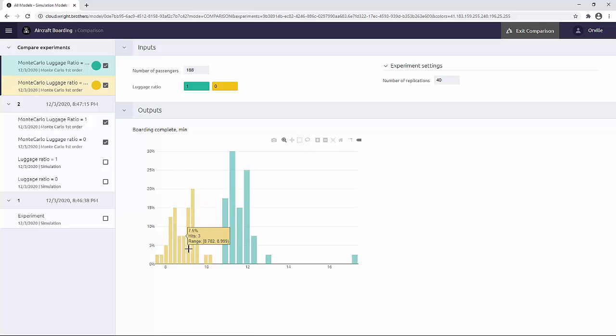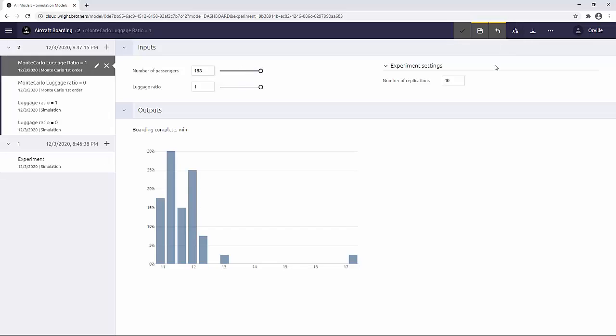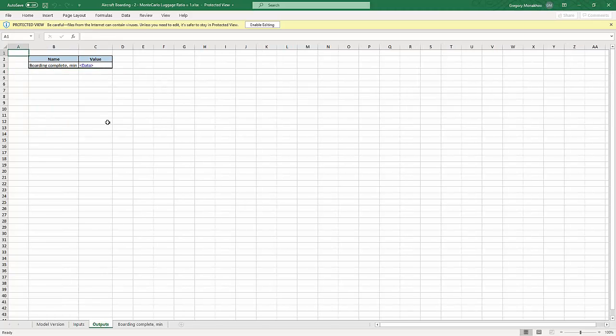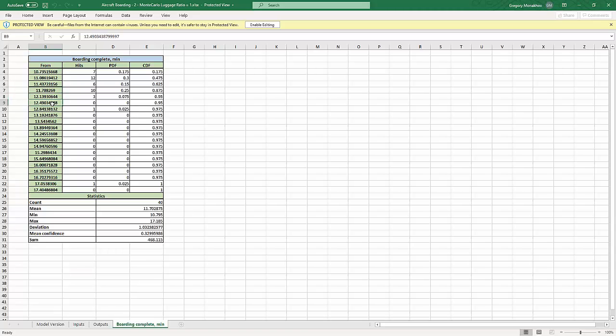Although it is convenient to view the results through the built-in dashboard, Orville wants to extract them for post-processing. To export the experiment results, Orville downloads an Excel file where all input and output data is stored. Based on the data, the cloud dashboard builds the respective histogram.